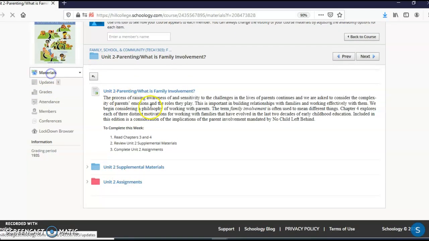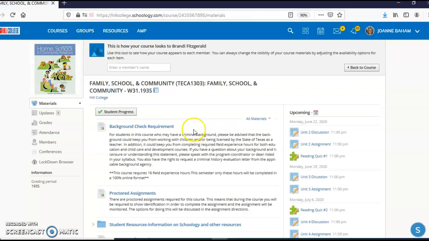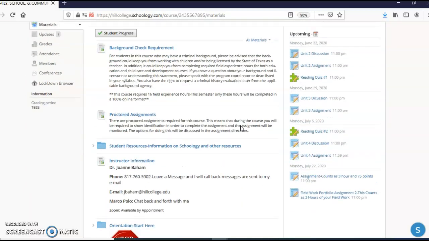Okay, so back to materials, and thank you to Brandy Fitzgerald. One of the tools I can use is See as a Student, because if we were looking at my page, it looks very different, and I wanted to show it as you would see it. So I'm viewing as she would. We're not going to see anything private, but this is what the page looks like for you guys.